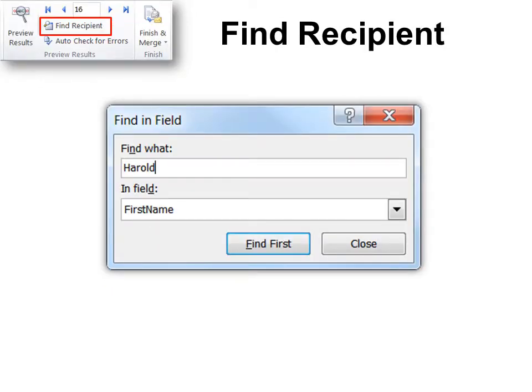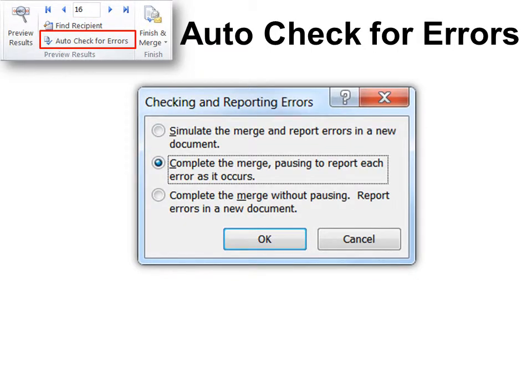Sometimes you might want to find a recipient to write a personal message to. To do that, you just say find recipient, and so we're looking for Harold in the first name, and you can write a personal message to him. You can also auto-check for errors, and it will look. You can choose if you want to see what they all look like and create a new document, or complete it and pause as every error occurs and fix it as it happens, or you can complete the merge and just see all the errors in a new document.